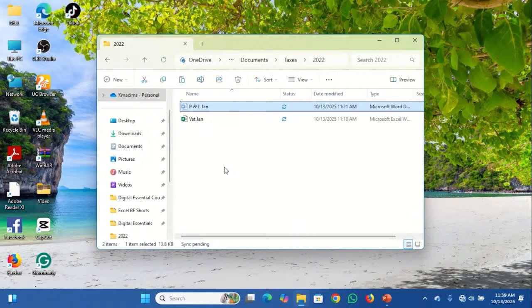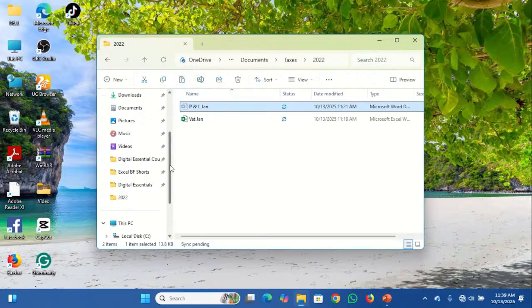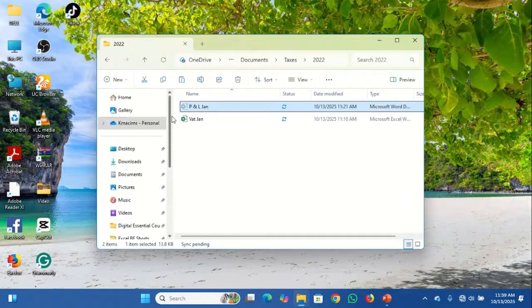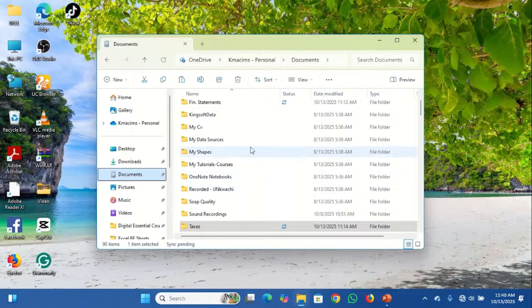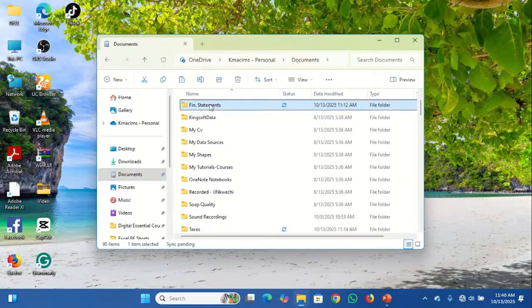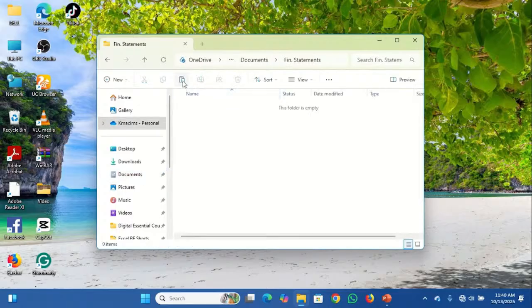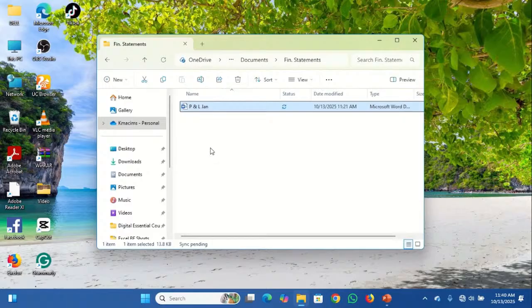When I press Ctrl X, you notice that the first icon is now highlighted. I will go to documents, look for financial reports, which is a folder I created earlier. Then I will come here and click paste. So I have moved this profit and loss for January from the previous folder in taxes down to this place.